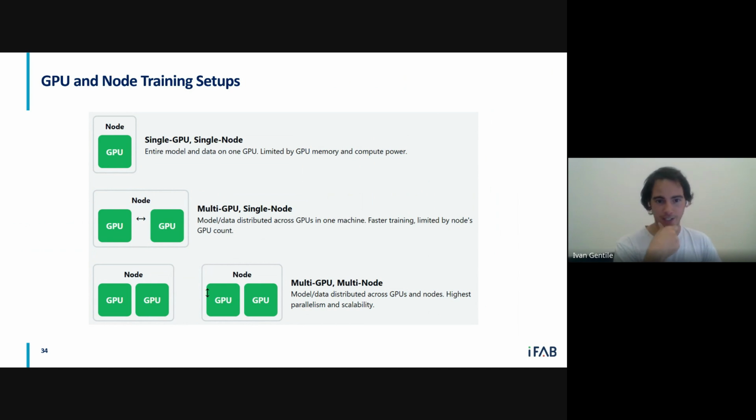If we run training on our laptop or personal workstation, and we're lucky enough to have a GPU, most of the time an NVIDIA GPU with the kernels installed properly, then the training of our machine learning model can be done on our GPU. This is the first case: single GPU, single node, where the node is our laptop or workstation. We then can scale up.